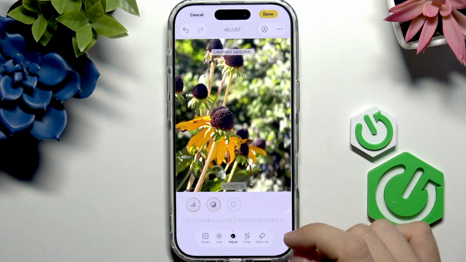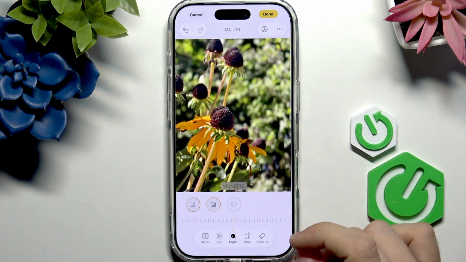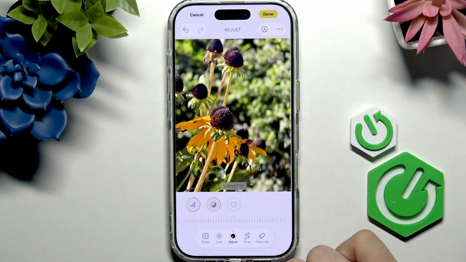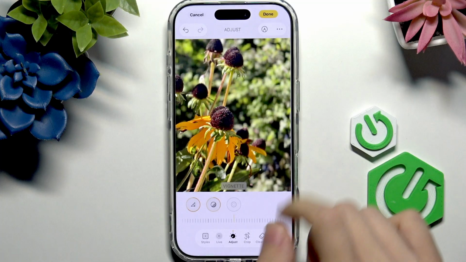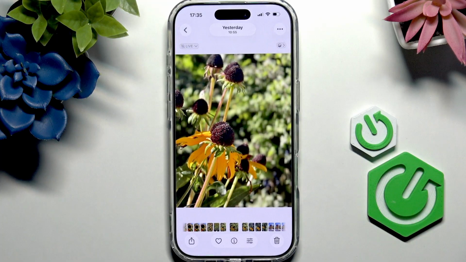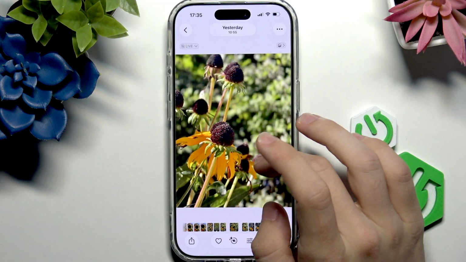I'm gonna once again compare it to the original. Yeah, so this is the original and this is the edited version. I'm gonna stay with the edited version. I can click on done, and now you can see it's saved.